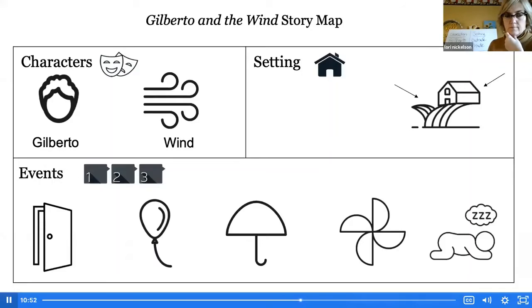All right, so let's take a look at our story map so that we can review. We know that the characters are Gilberto and the wind, and that the setting was inside and outside of Gilberto's house. Here are the events we identified. We said the wind calls to Gilberto through the door, so he goes outside to play with the wind. And then the wind grabs Gilberto's balloon and carries it up to the top of a tree.